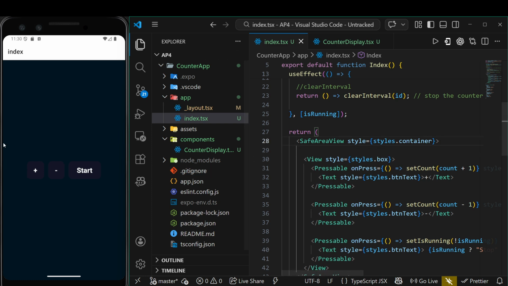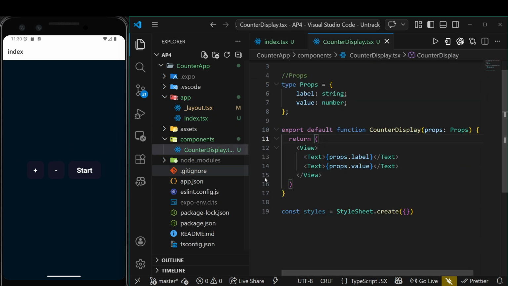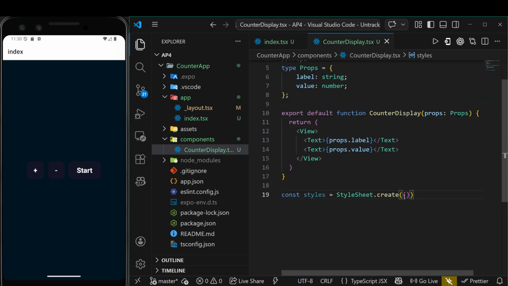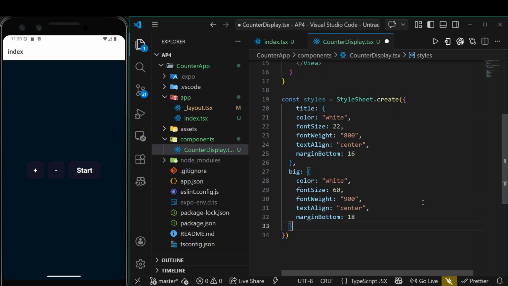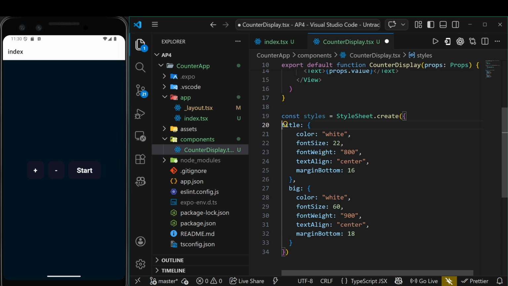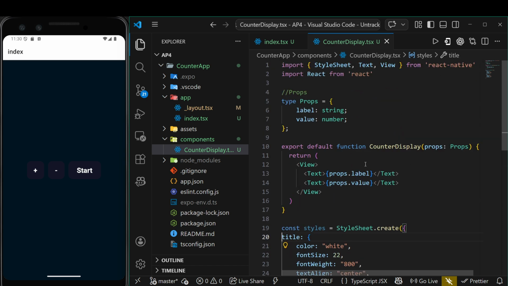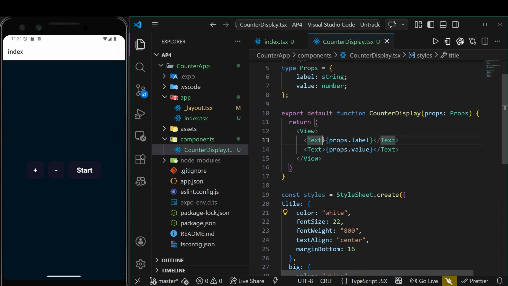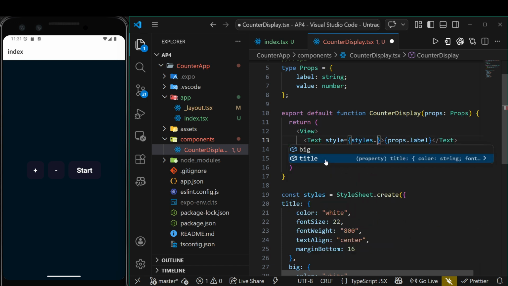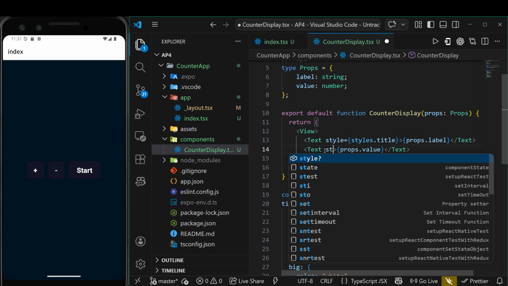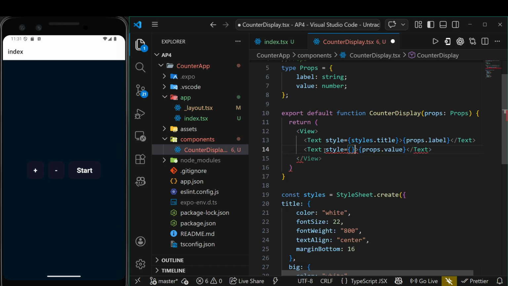As you can see, we're going to have a blank area. Okay, let's use those styles here. Inside this create, let's just paste it, and then we're going to be using those styles for our text. So style equals styles dot title, and then here is going to be styles dot big. Okay, simple.